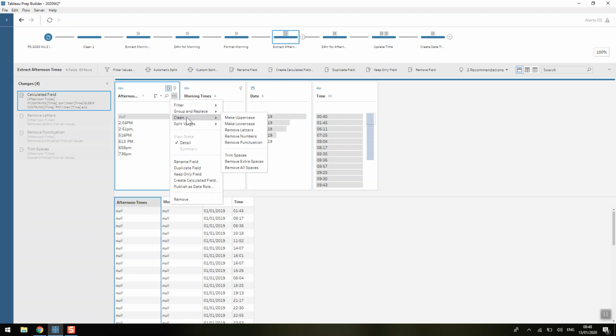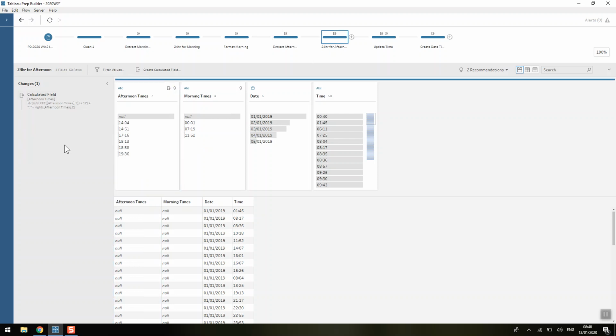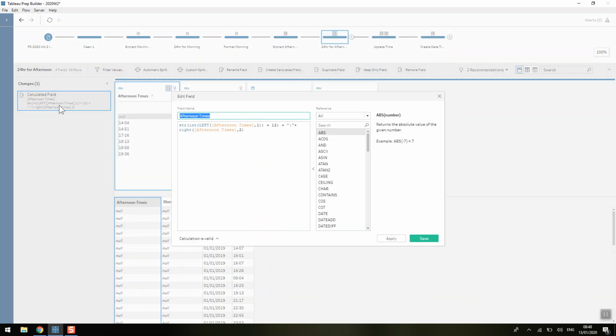So, I cleaned and removed the letters, I cleaned and removed the punctuation, and then I also trimmed the spaces because we can see that space is going to be pesky and get in the way of our future string calculations. So then we get to this stage where we have all of our afternoon times. Then it just is a case of cleaning those up as well.